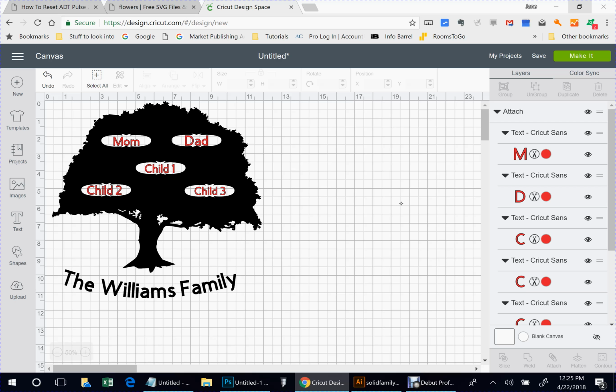Okay, everybody, this is a family tree file that I am going to upload to the svgfilesfree.com website here in a little while. I wanted to make this video tutorial first, just because it can be kind of frustrating to get the words in the right place. I know it looks simple, but I'm going to show you the way that I think is the easiest to do this. So let's get started.